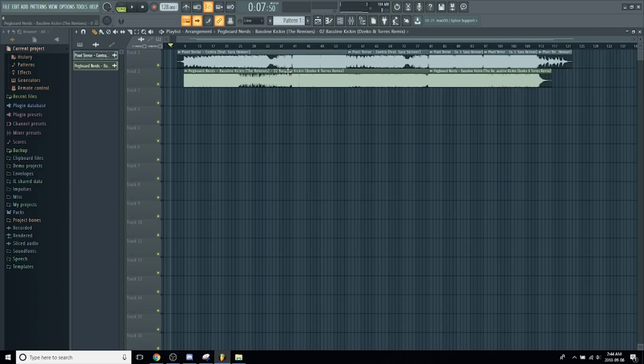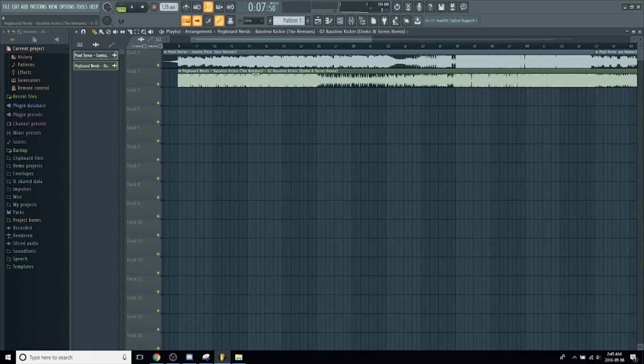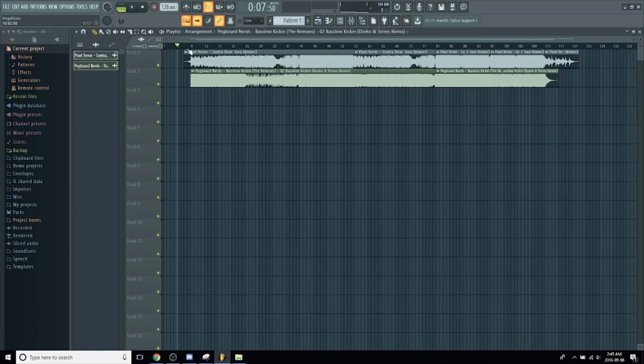I think if there was anything I would have changed, it would have been the fact that I would have EQ'd out the mids of Bassline Kickin' so that the vocals of Contra could have been a bit more up front and not really shoved to the back as much. But otherwise, I'm really happy with the way this mash came out.